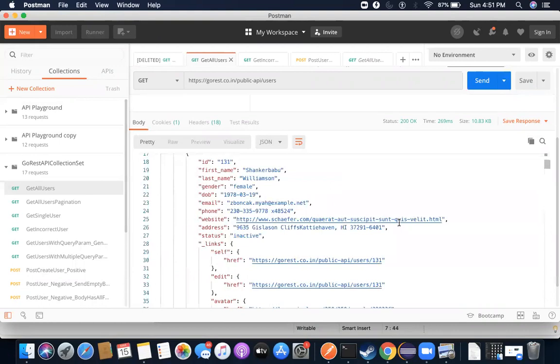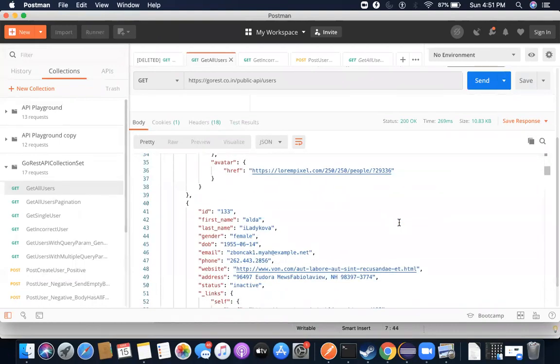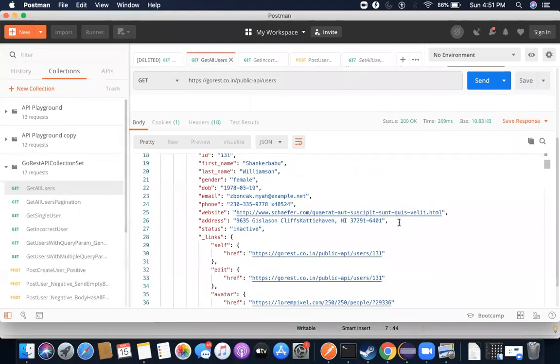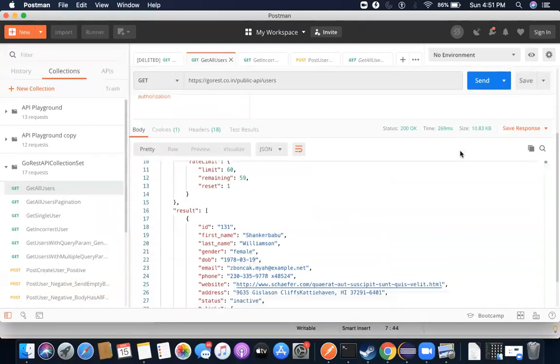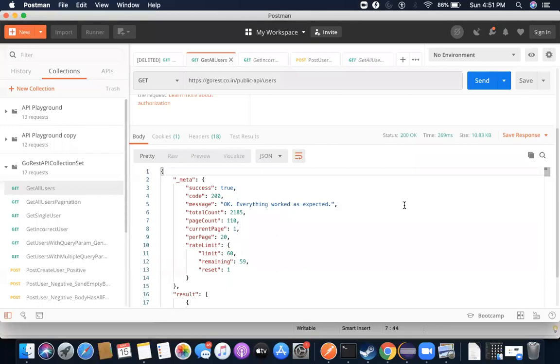Right? Once I get the response, I am in a position to validate it. That validation part I'm going to write inside Java later, but for now we can understand what needs to be validated. Once you hit this, you get the response and you have to validate a few things. You can validate meta.success is true, meta.code is 200, and meta.message is this.